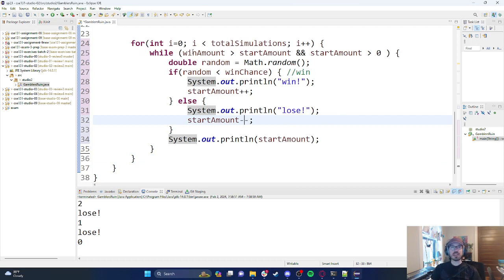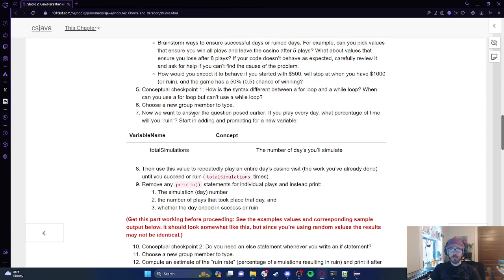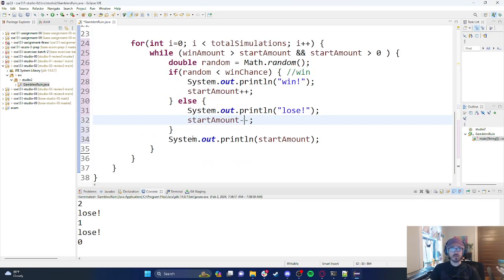Okay, so now I'm expecting this to happen many times, and I should hopefully get an idea whether this is a viable strategy for us over the long term. If I simulate this, I should be able to keep track of how many times I win and how many times I lose. So what we want to do is start printing out some information. We want to print out the day number, the number of plays that took place. So I don't think we're currently tracking that. And then whether the day ended in success or in ruin. So let's go ahead and update the code to do this last part.